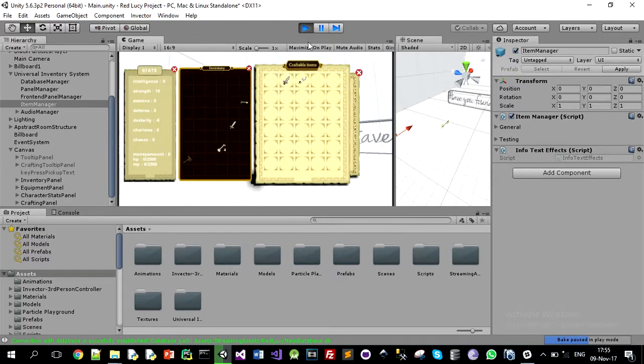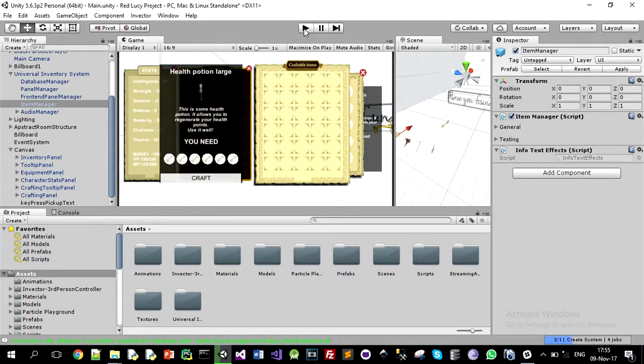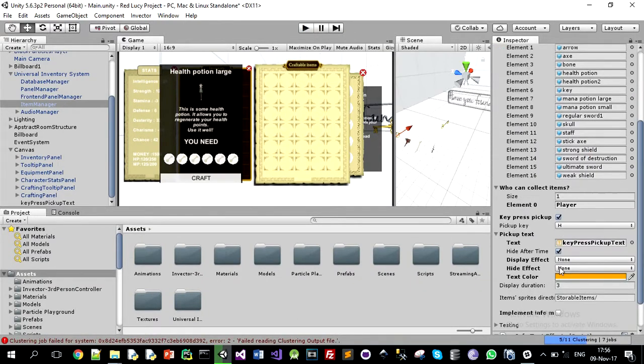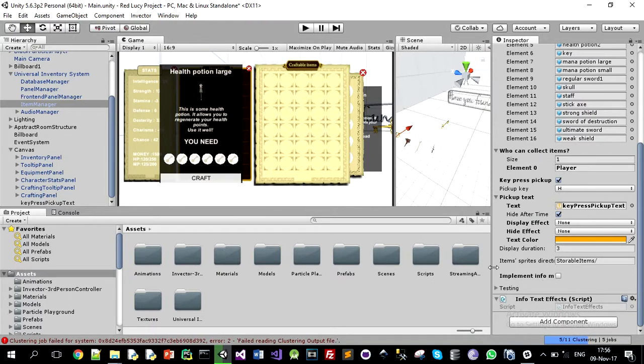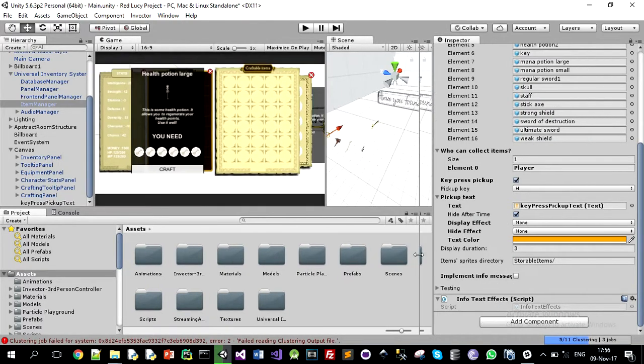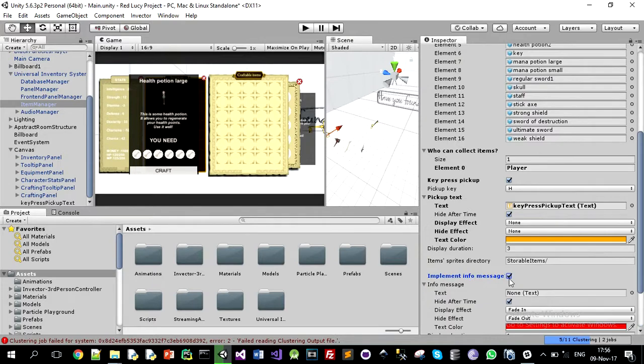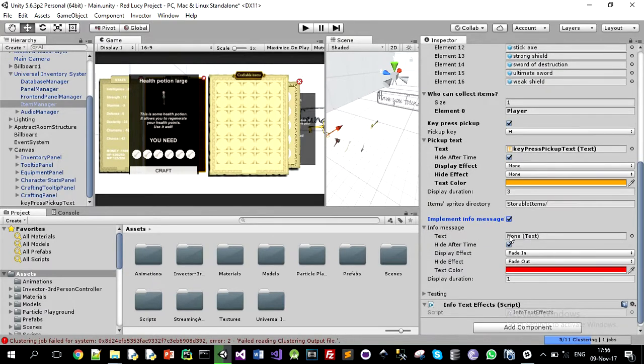So it's pretty straightforward. And why H? Because I set it to H. You can set it, for example, to the letter P or X, and when you press X on your keyboard while triggering an item, it will get collected.